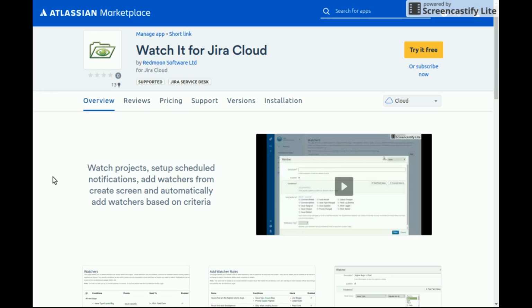Hi, I'm Paul Clark from Red Moon Software, and today I'm going to demo to you the Watch plugin for Jira Cloud, formerly known as Project Watcher. This plugin has many features.